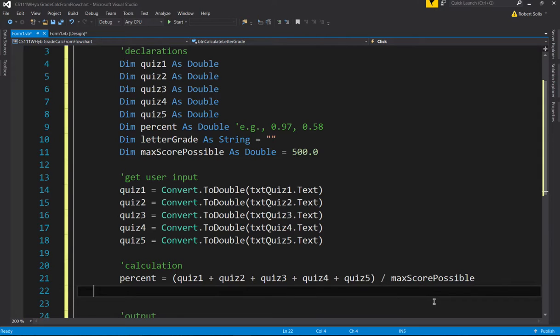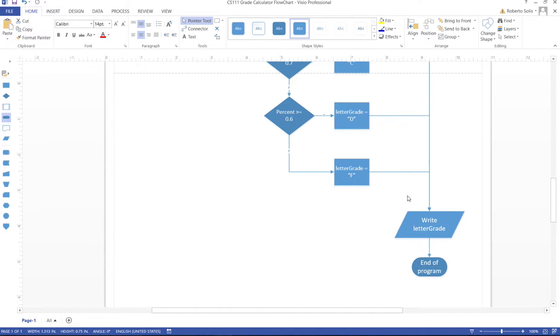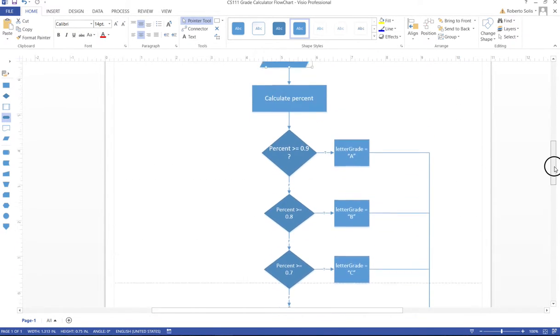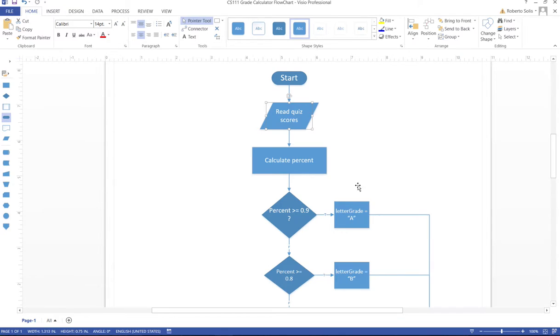Okay, so now that we've got the percent, because I'm going to add up the total sum of the quiz scores divided by whatever the maximum possible, now I can determine what the letter grade should be. So let's go back over here, and it says, calculate the percent. Okay, we just did that. We calculated the percent. If the percent, so see this diamond shape, right now, at this point, whenever you see the diamond shape, you think if.